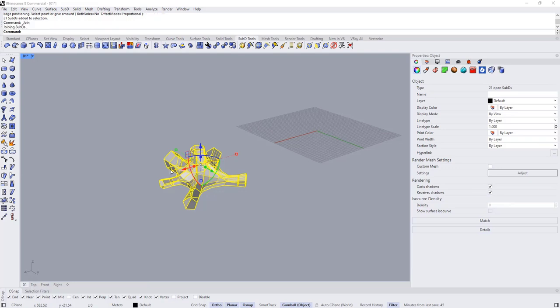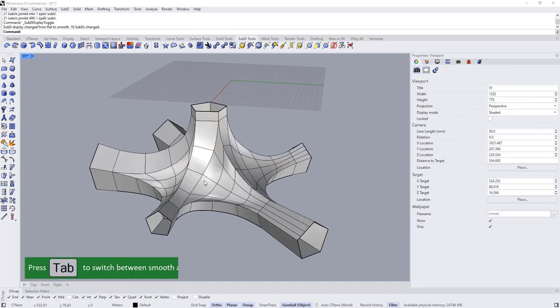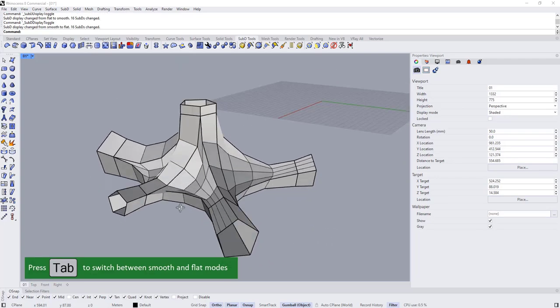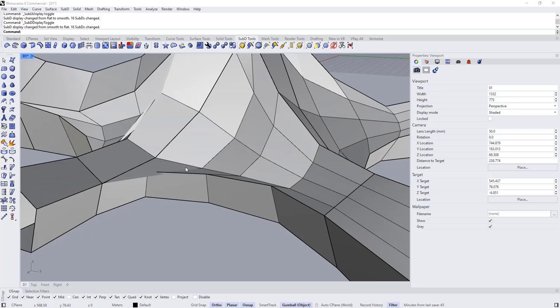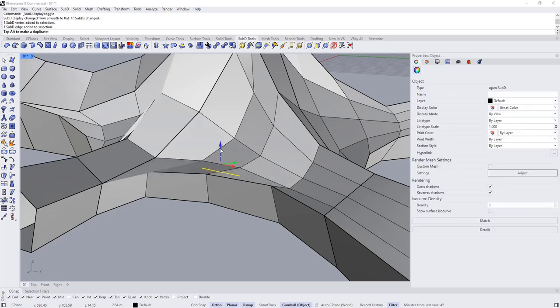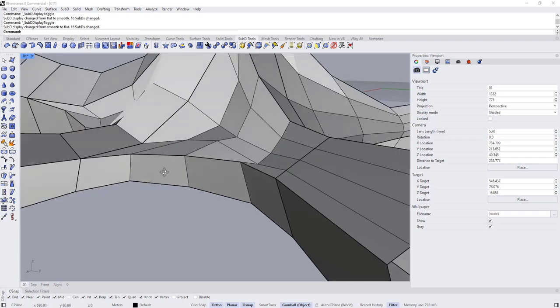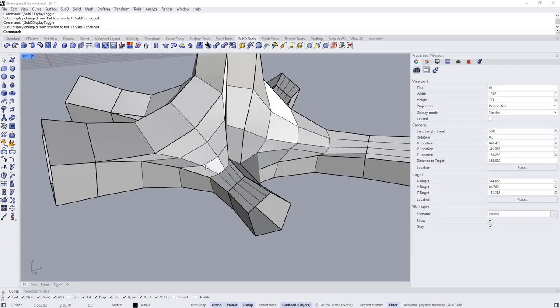Now select everything and press Ctrl J, SubD join edge, set it to crease, right click. Okay, now they are all joined, but it is creased. There are some faces that we will need to keep creased, and there are some weird overlaps here that need to be adjusted. This we need to adjust manually while we are in the flat mode.